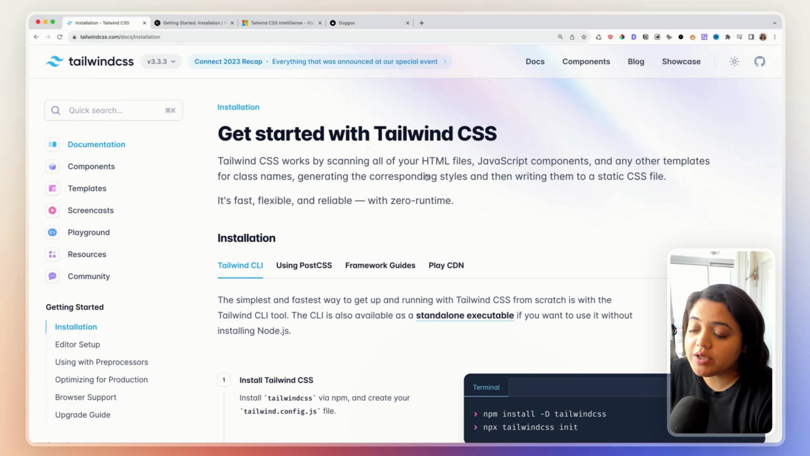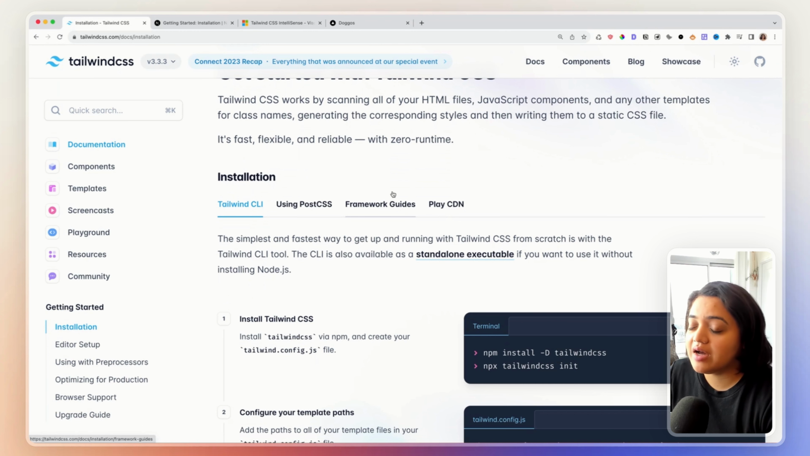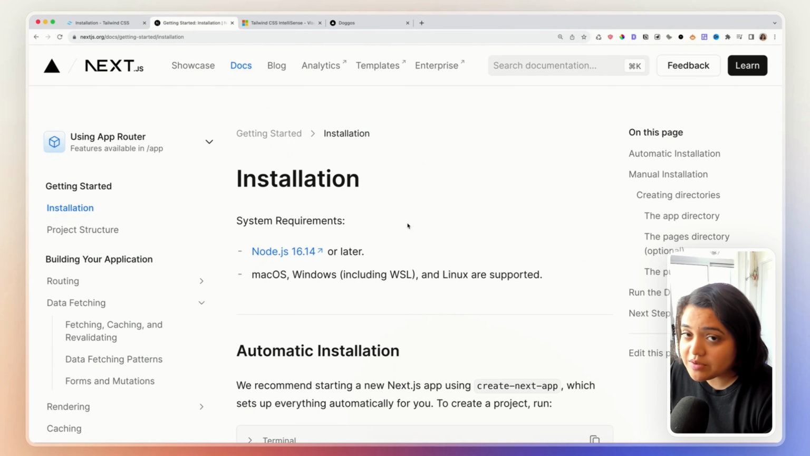So if we head over to the Tailwind CSS documentation, you will notice that they have a really comprehensive guide to install Tailwind in any project that you want. But because we are using Next.js in our app, Tailwind is provided to us by default and we can configure it as we set it up. So as long as we have these system requirements for installing Next.js, we can get started with Next.js right away.